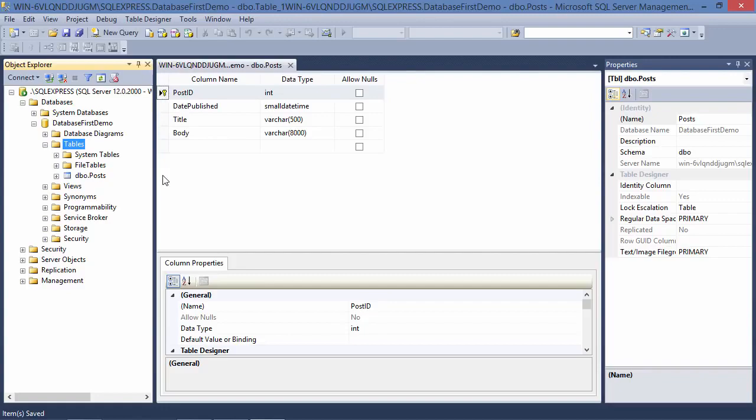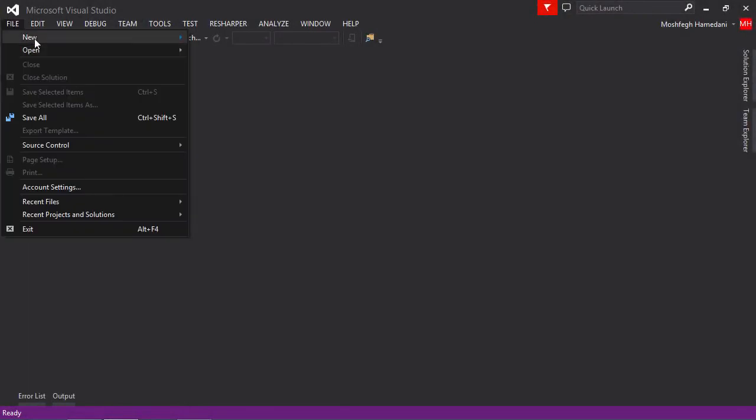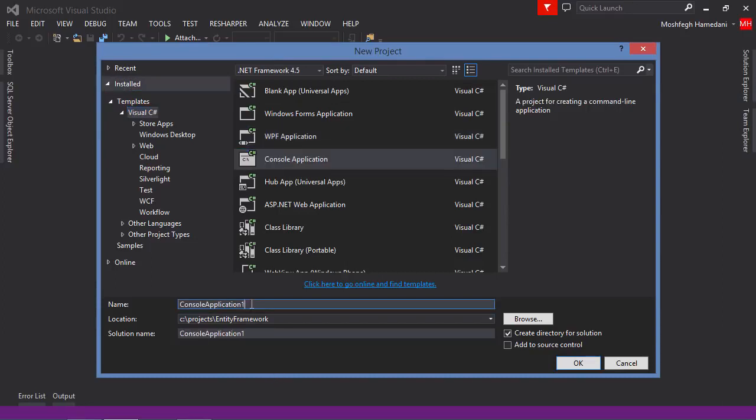Now I'm going to go to Visual Studio, create a new project, and import this database and its tables into my project. Okay, so start with a new project. I'm going to stick to a console application for now because we don't want to get distracted by the complexity of web applications or WPF applications. So let's just keep it simple and focus on Entity Framework. Database first demo.